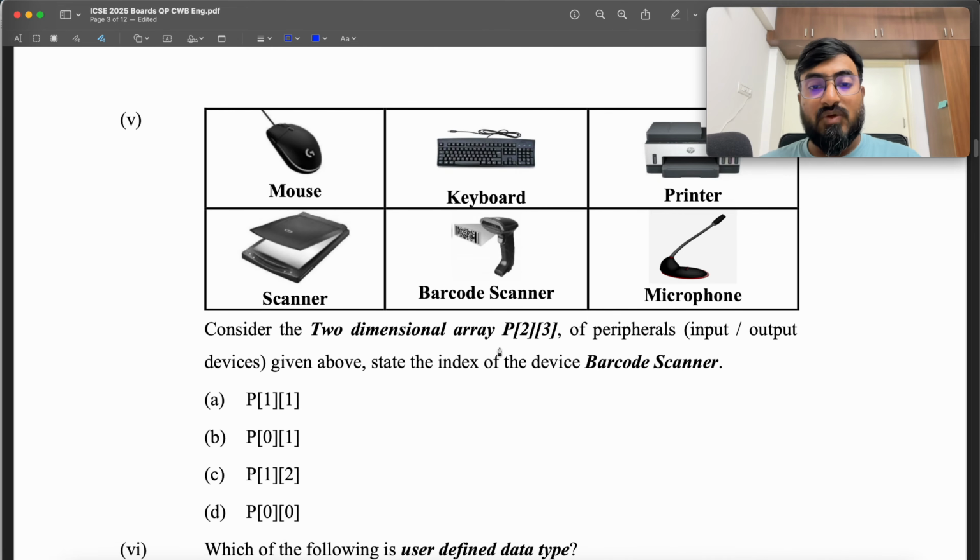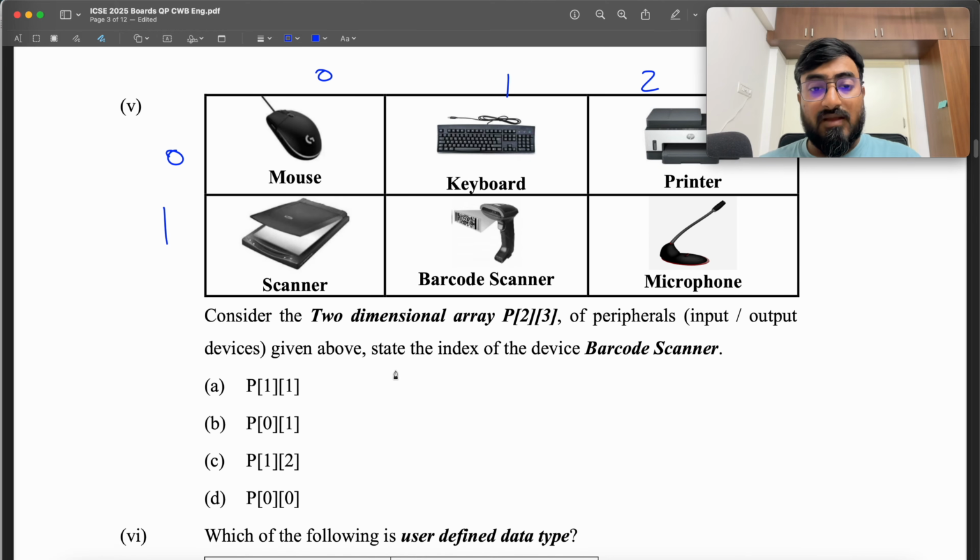Okay, then we come here. In this question, consider this as a two-dimensional array. So index 0, 1, and index 0, 1, 2. It says state the index of the revised barcode scanner. So it is at 1, 1. So it is at P11.